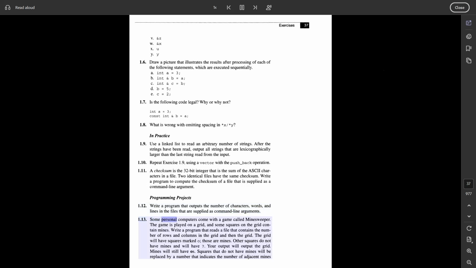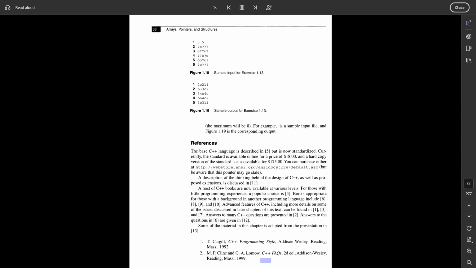1.13. Some personal computers come with a game called Minesweeper. The game is played on a grid, and some squares on the grid contain mines. Write a program that reads a file that contains the number of rows and columns in the grid and then the grid. The grid will have squares marked 0. Those are mines. Other squares do not have mines. Your program will output the grid. Mines will still have zeros. Squares that do not have mines will be replaced by a number that indicates the number of adjacent mines.